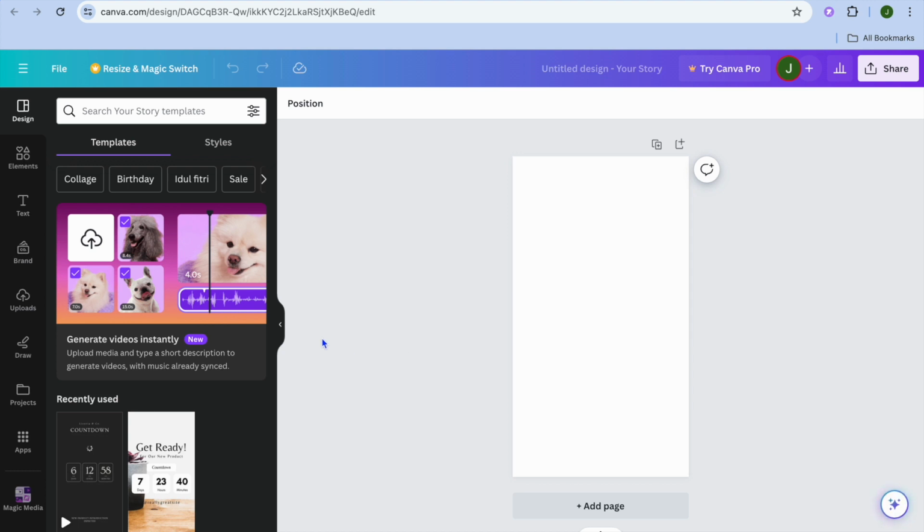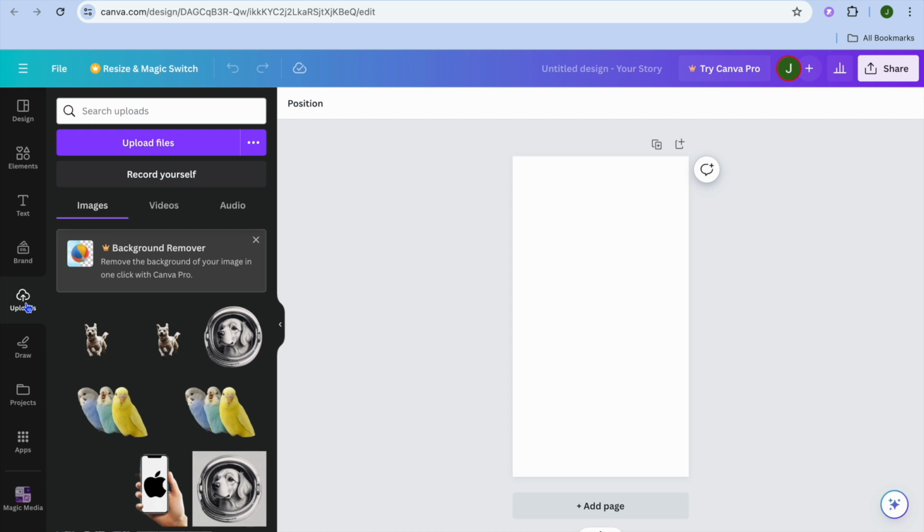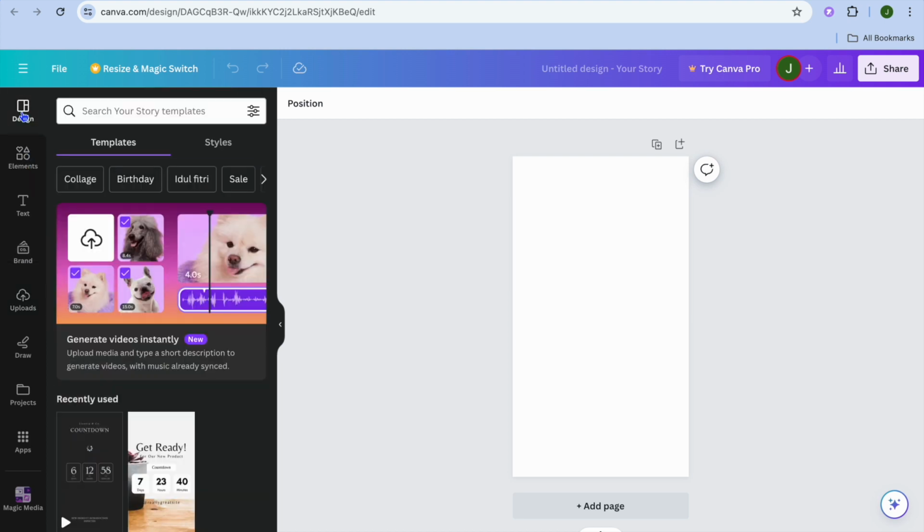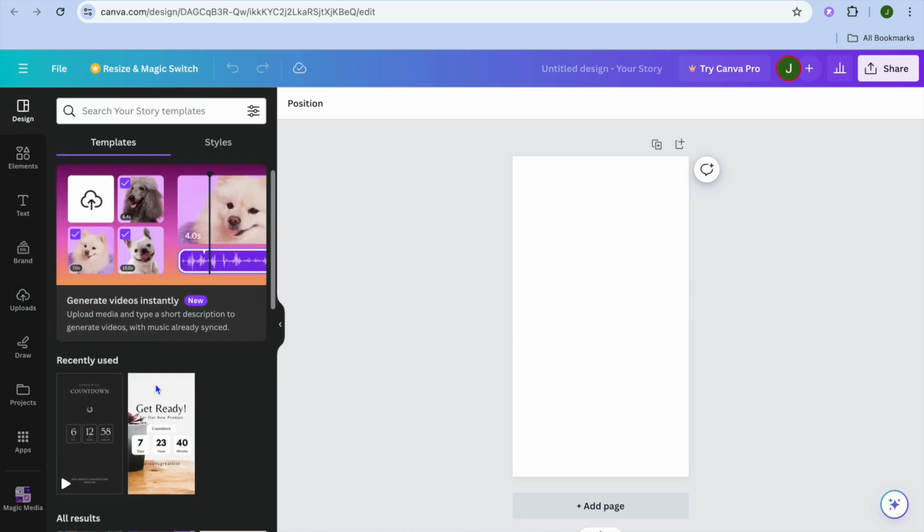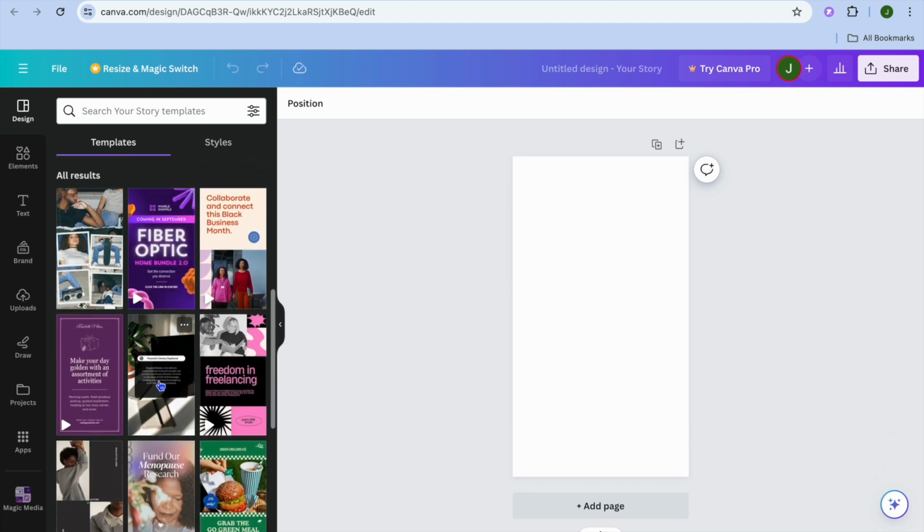After you have done that, you can go over to the left hand menu option and select uploads. After selecting uploads, you can tap on upload file, and from there you can upload the photo that you would like to add to your design. Or you can go over to the left hand menu option, tap on design, and from there you can see different templates that you can use, as you can see right here.